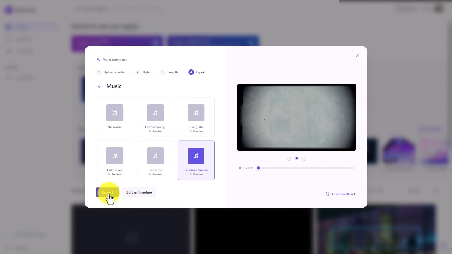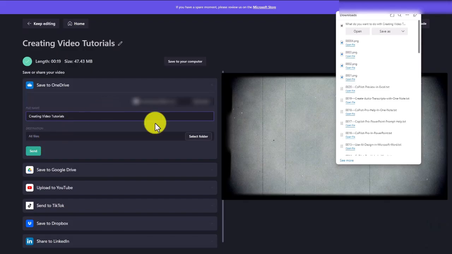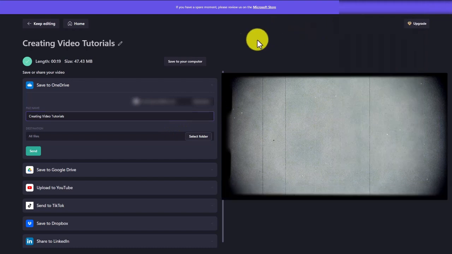For the sake of this video, we're going to click Export. Once the video completes its rendering, you can then download it to your hard drive. And your first pass at a video will have been created using Auto Compose. Now, what you can do is edit that video in this area, and we will look at that in the next video.